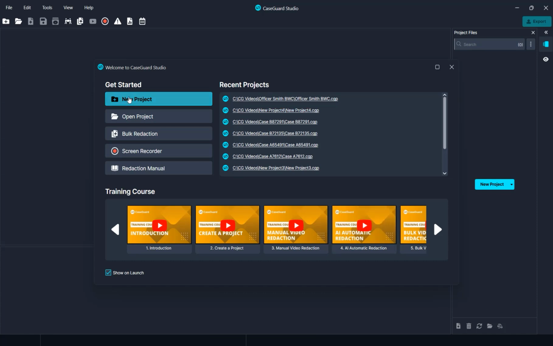You can open a new project, open an existing project, as you can do here with any of your recent projects. You can begin a bulk redaction. You can use the screen recorder, or you can open the redaction manual on our website. As you can see, there are a few training videos down here if you ever need help with anything.